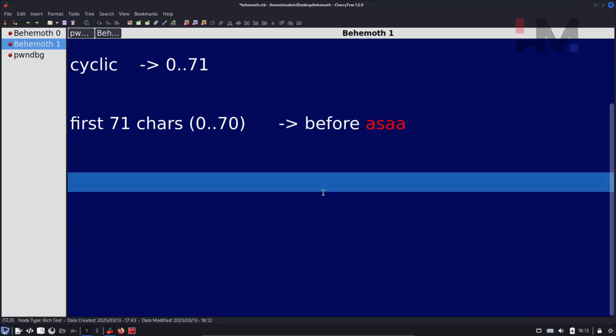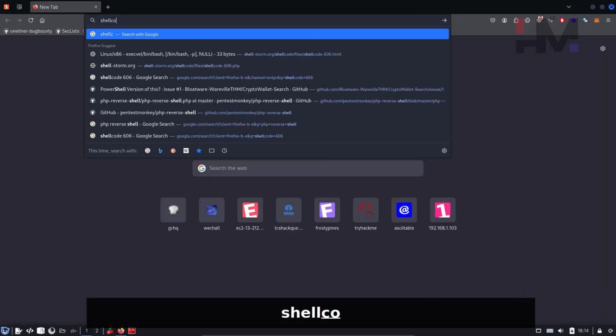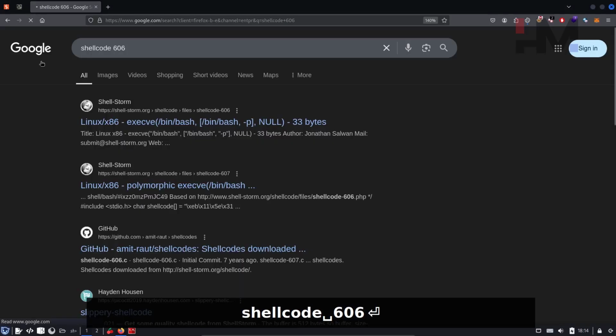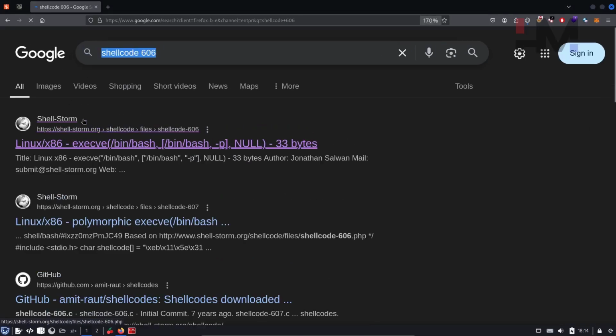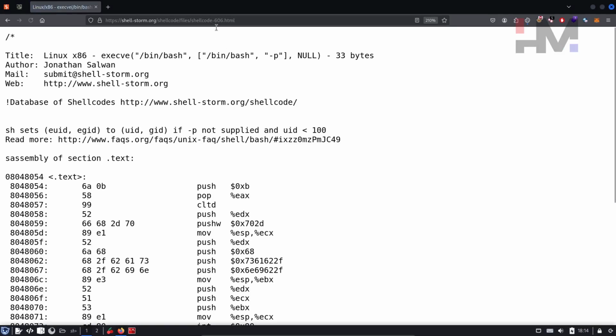So now we are going to construct a shellcode. The most effective shellcode that I found is shellcode 606. So if you Google this shellcode 606, you can find Shell-Storm, which has 606 right here.